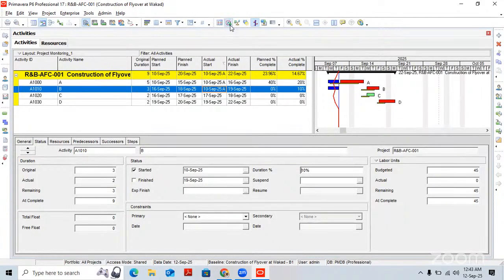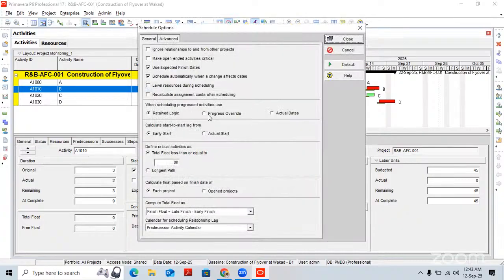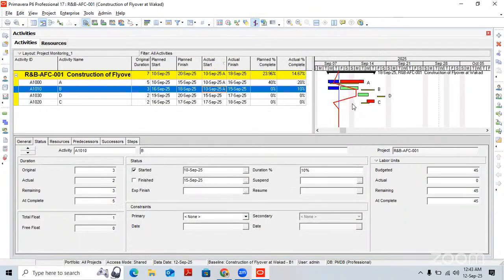Now if I change this to progress override, let's say progress override, close schedule. Now you can see here we are completing this project early, on 18th September. Earlier it was 22nd. Now we are completing it on 18th of September.